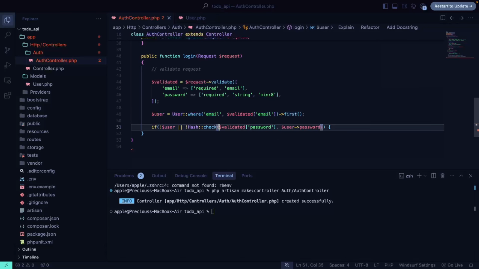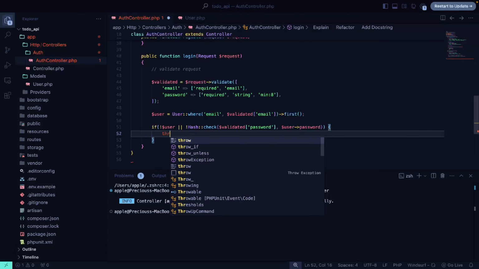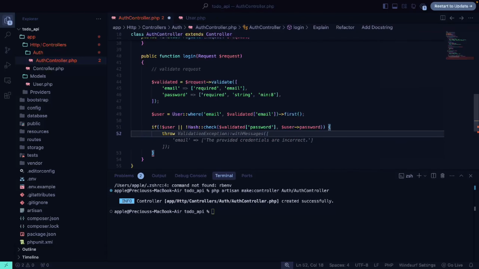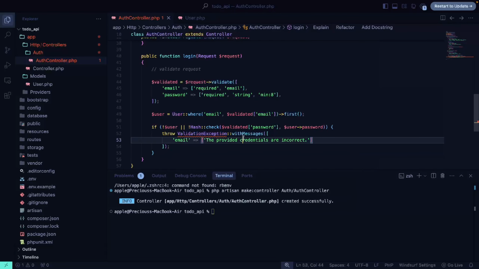So if this is not equal to this, we want to return a response that says invalid password. So invalid credential or invalid password. What we can do is basically throw an exception. So we can say throw validation exception with message. But this is going to throw this exception here.